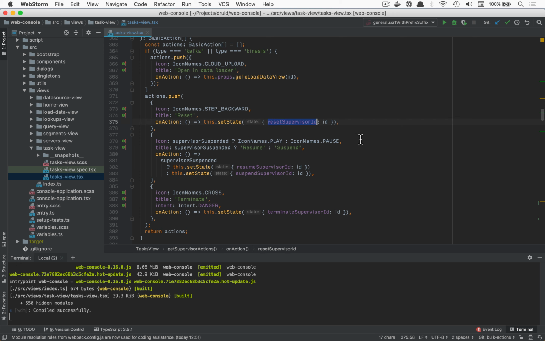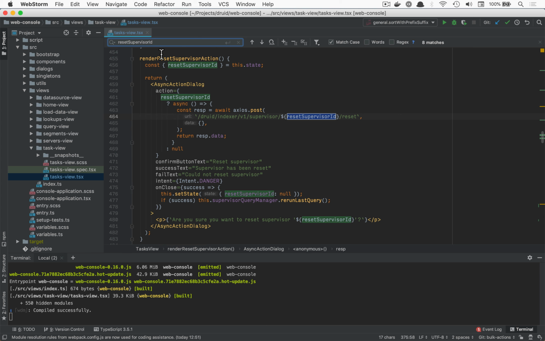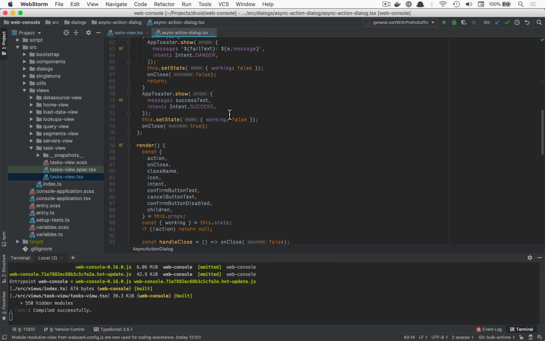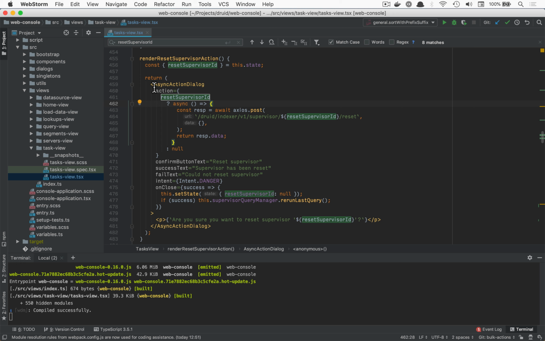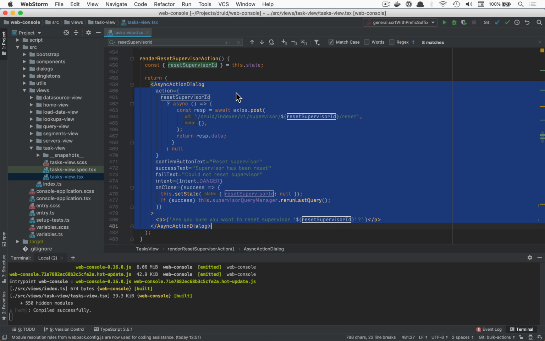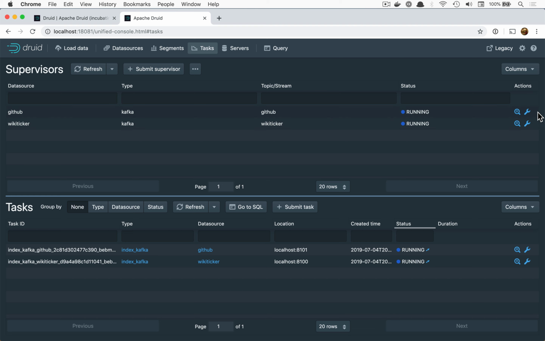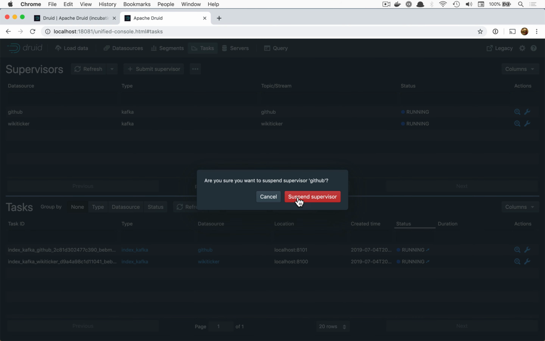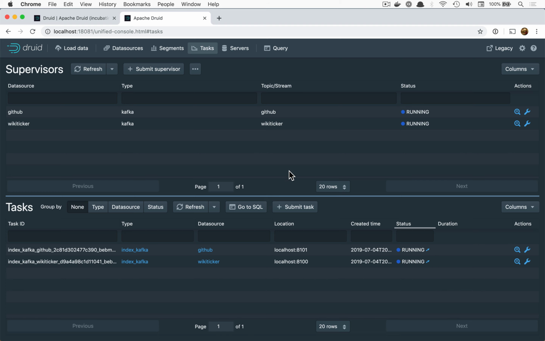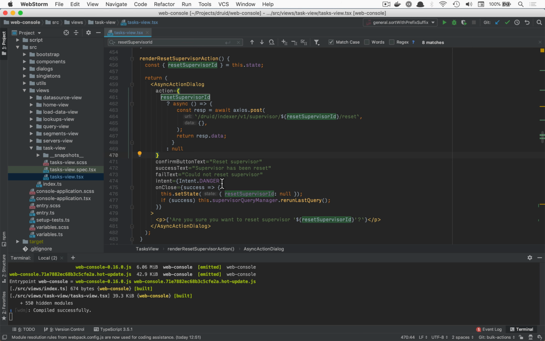So what do we do? We just have a reset supervisor ID and we set it on the state. What does this reset supervisor ID mean? If we search for it, we use a thing called an Async Actions dialog, which is just another component that's part of the web console. I think basically what it does is it's a component to confirm and then perform an asynchronous action, which is so common in the web console, because basically all of these things are one of these. So this will post to some API, perform some asynchronous action, wait for it to come back, and then it will say, okay, I'm done. It will close itself.